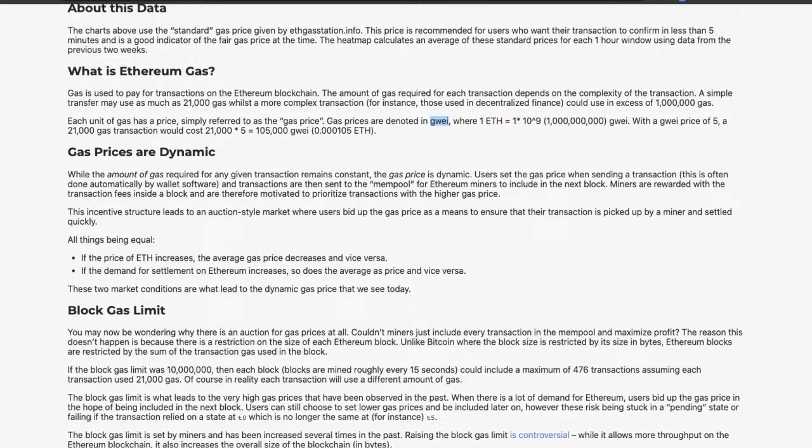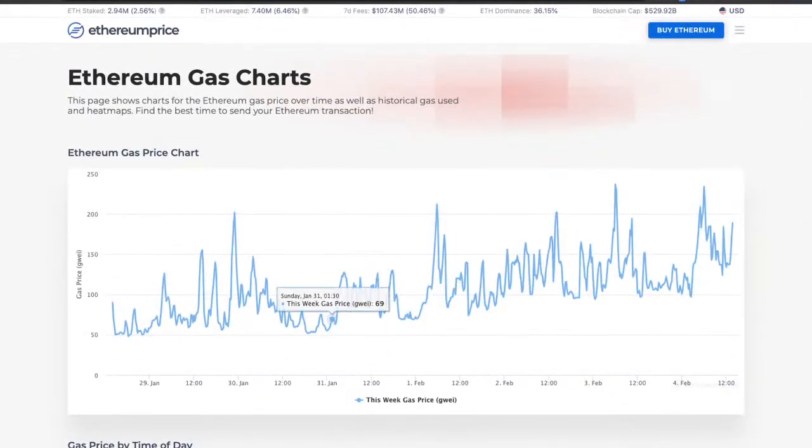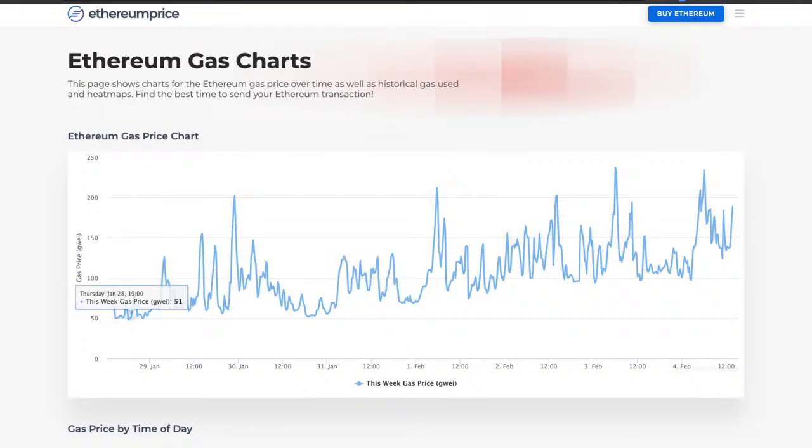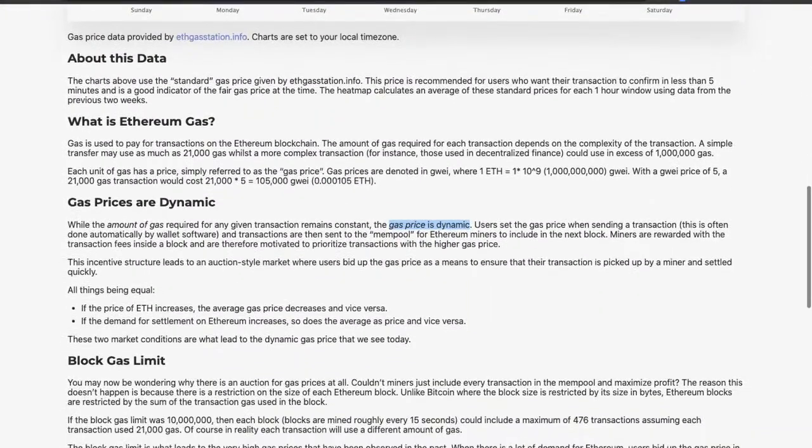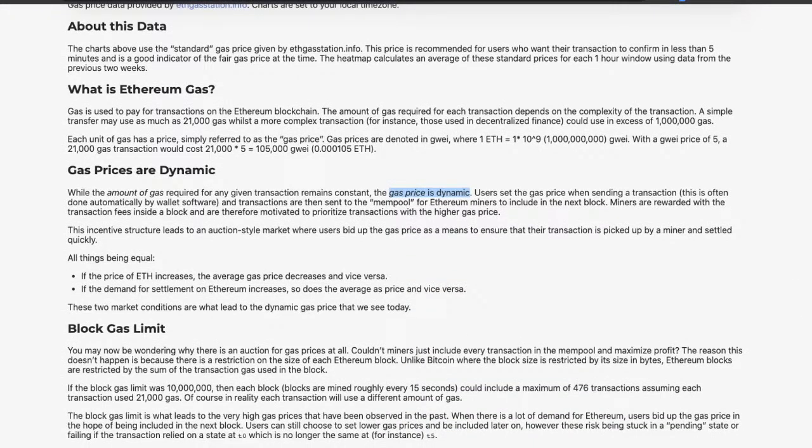Gas prices are dynamic. While the amount of gas required for any given transaction remains constant, the gas price is dynamic. And that's what we're seeing, folks. You can see that right at the top here, up and down. This is super volatile and super dynamic. Why is this happening? We're going to get into a bit of that in the next section. Users set the gas price when sending a transaction. That's often done automatically by the wallet software. So obviously in Uniswap we have a notification. We're going to look at that shortly. Transactions are sent to the mempool for Ethereum miners to include in the next block.